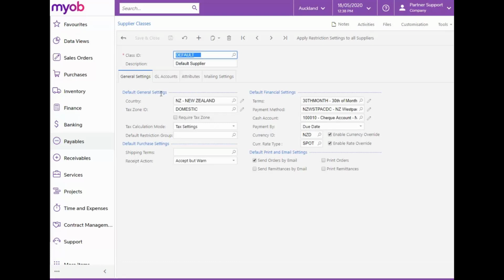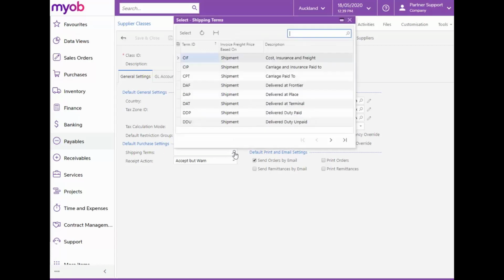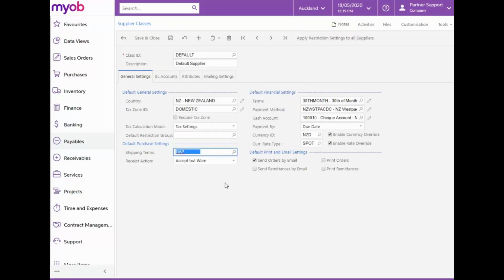The General Settings tab holds the default settings for the country and tax fields. We can also specify the default financial settings such as the terms, payment method, cash account, payment by date, this is due date or discount date, and currency to be used in relations with suppliers of this class. On this tab, we can also specify the preferred print and email settings and default shipping terms. Let's say we would like the delivered at place shipping term to default for all our suppliers of this class. From the drop-down, select this option.